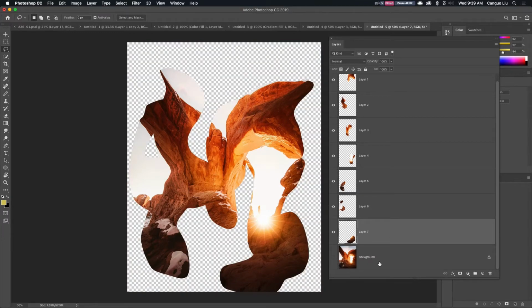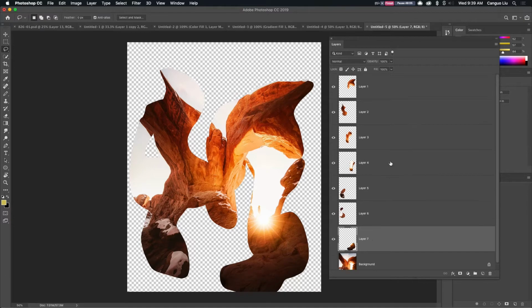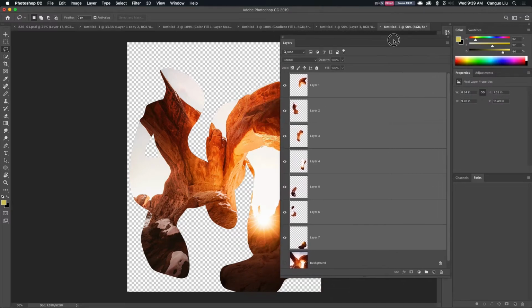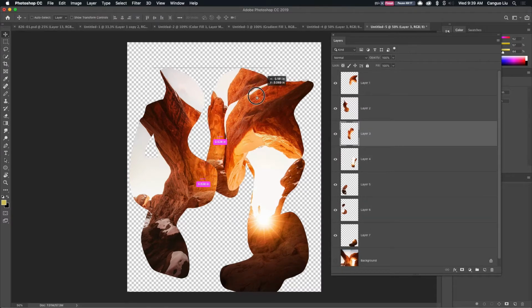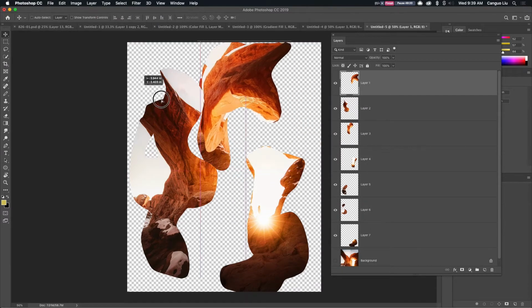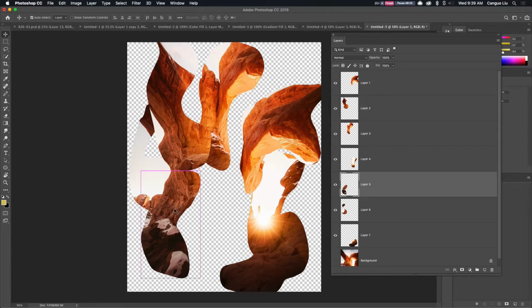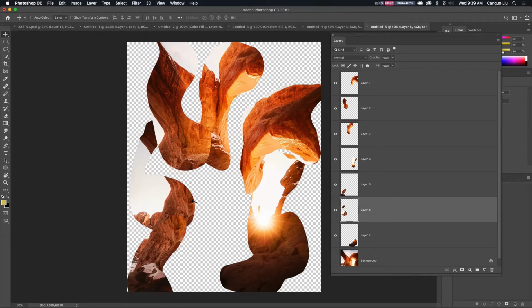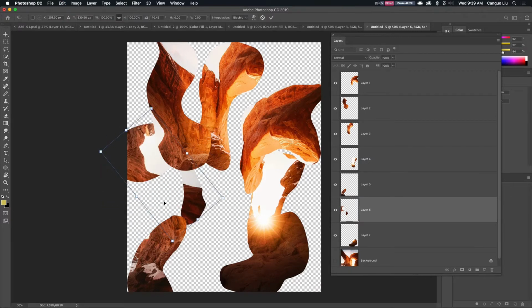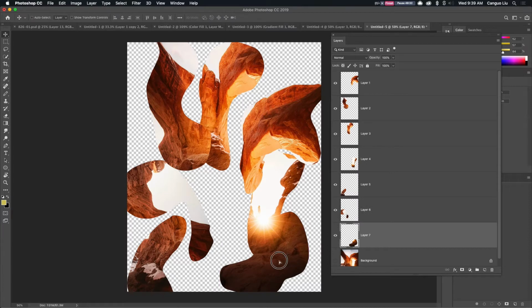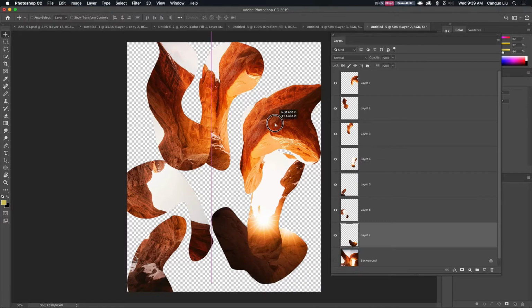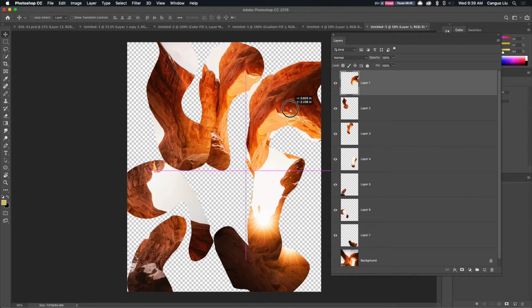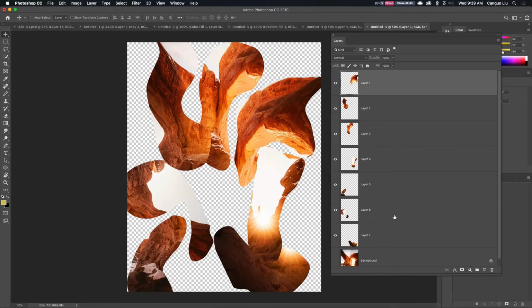Okay, now I'm going to turn off the background layer. You actually see a lot of things here. Then you can hit V, and you can move things around. You can rotate with Command T. You can change size. Oh, okay. So it's all from the same picture.